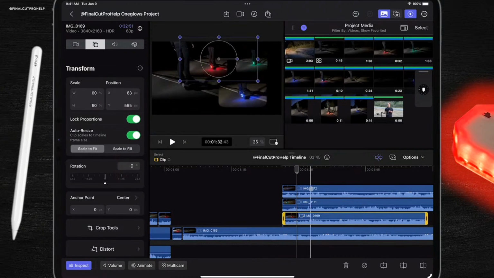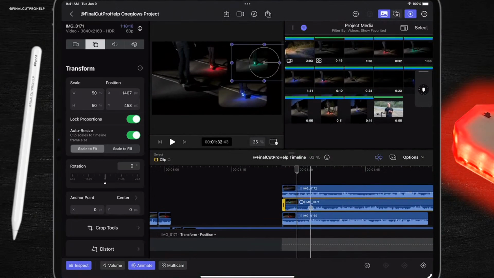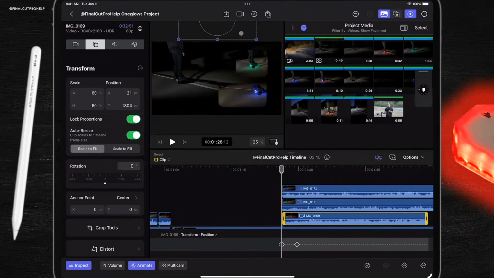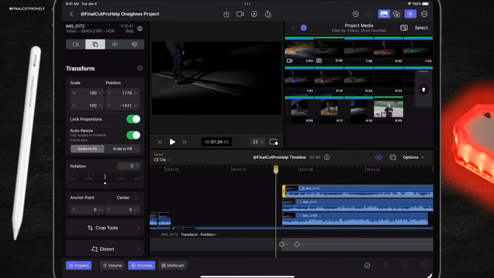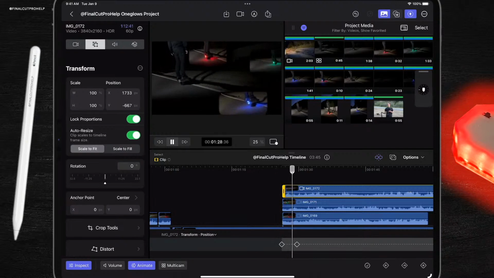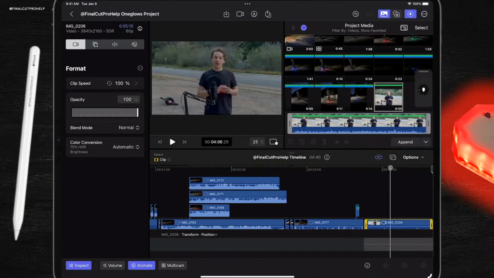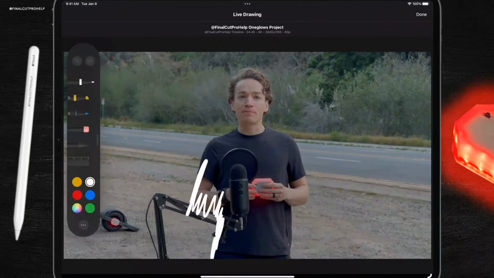Finally, I'll add a few keyframes to animate each of the clips coming onto the screen. How you mix and match all of these tools is up to you, and I encourage you to try various things to see what's possible. As an example, remember the live drawing feature we looked at earlier?